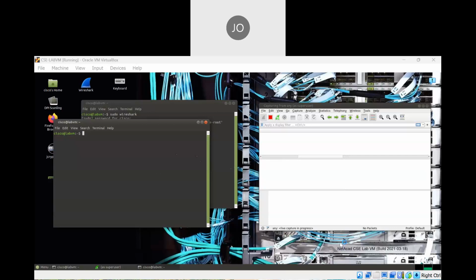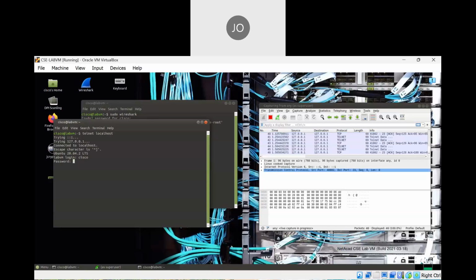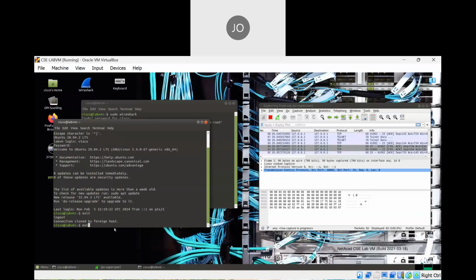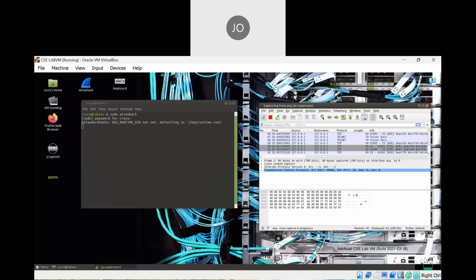All right, where are we? Telnet localhost. Right, Cisco, password. Okay, we are logged in now. Where's the instruction again? Now, enter the exit command to end the telnet session. Exit. Now, you see what's going to happen. Exit. We've done that. Okay, to be sure, we're out of that.